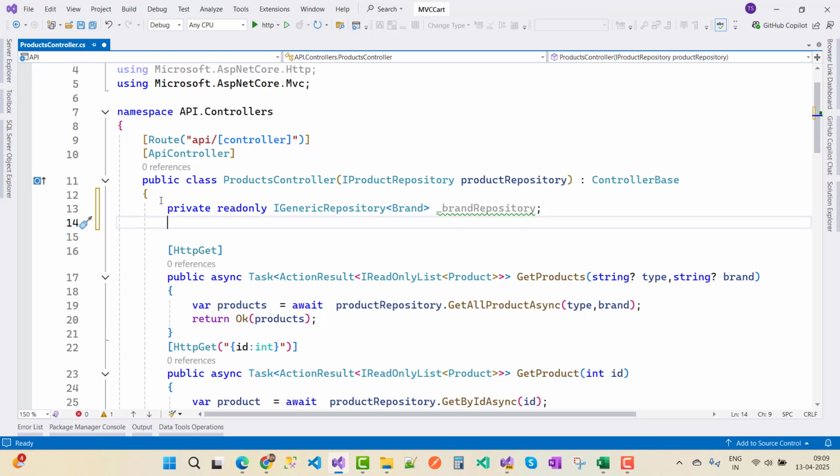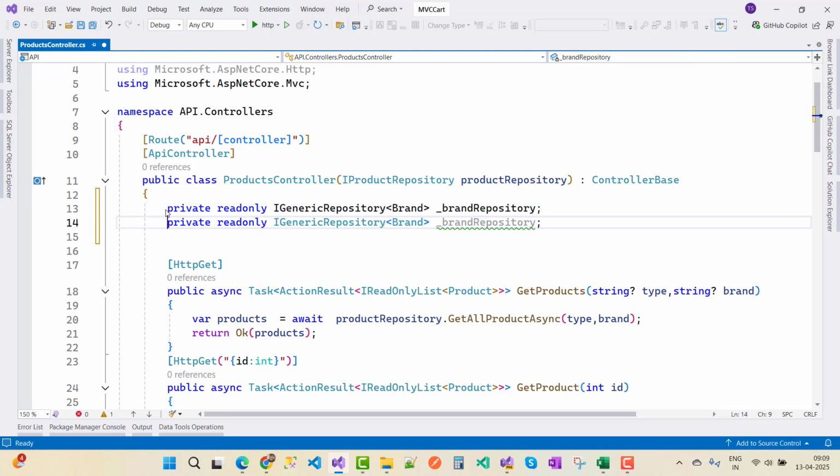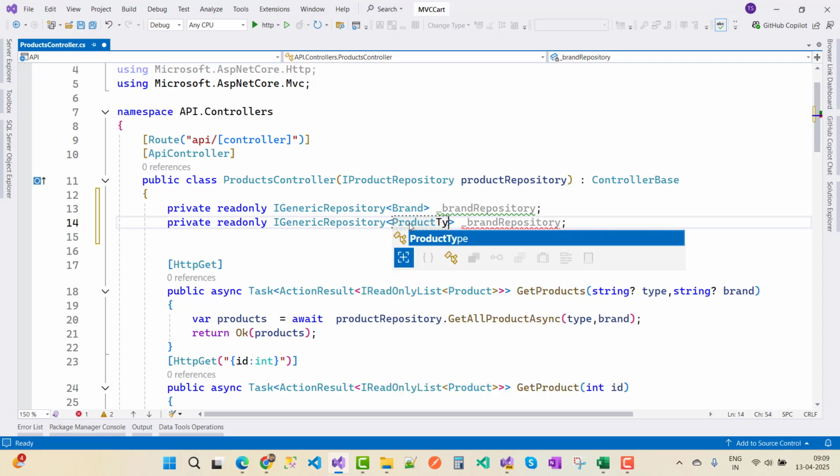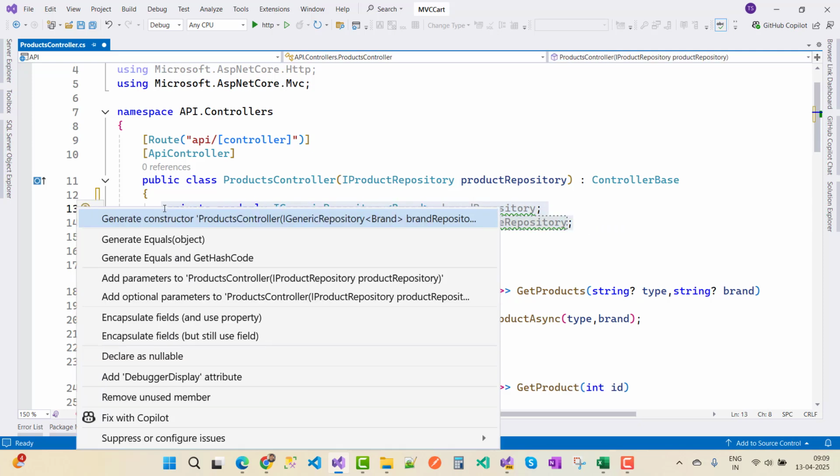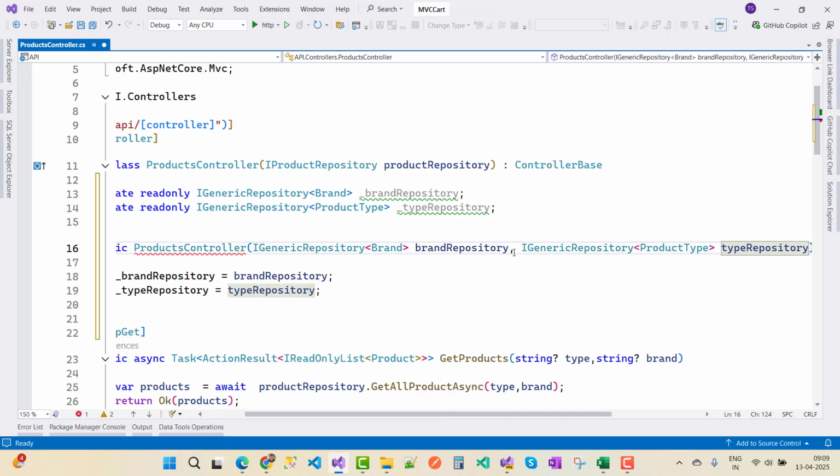Okay, the next one is to add the type. So just copy, or you can press Control D to duplicate the line. And here I'm going to add the product type, that is type repository. I just initialize it in the constructor with dependency injection. So generate constructor here.